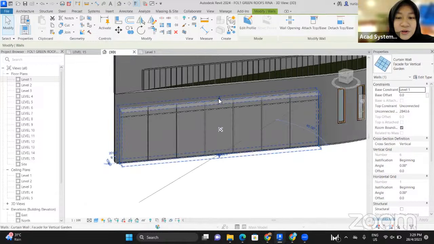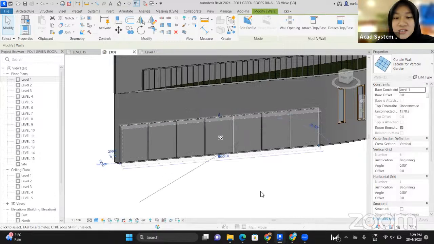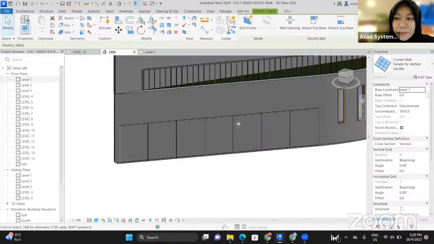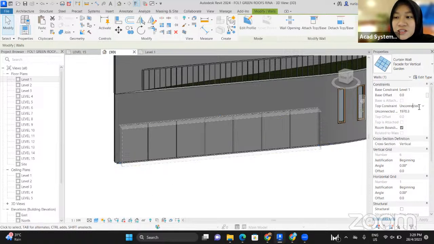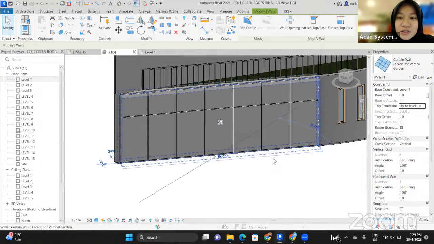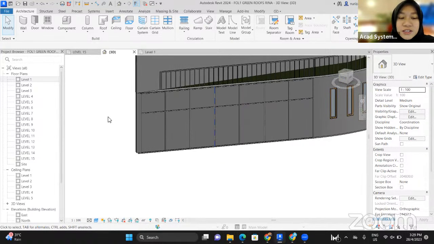Drag it up and down, or we can just select the curtain wall here, and then go to the properties and see that the top constraint is unconnected. So we just click on that and click on the drop arrow and select which level you want it to attach to. So I attach it up to level 2. Okay, click on apply. So now it has covered up until level 2. Right, this is currently our façade.